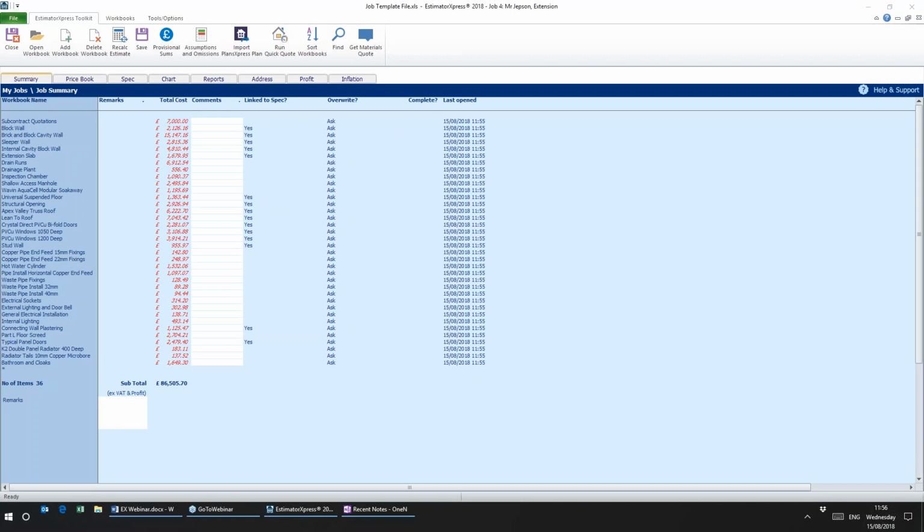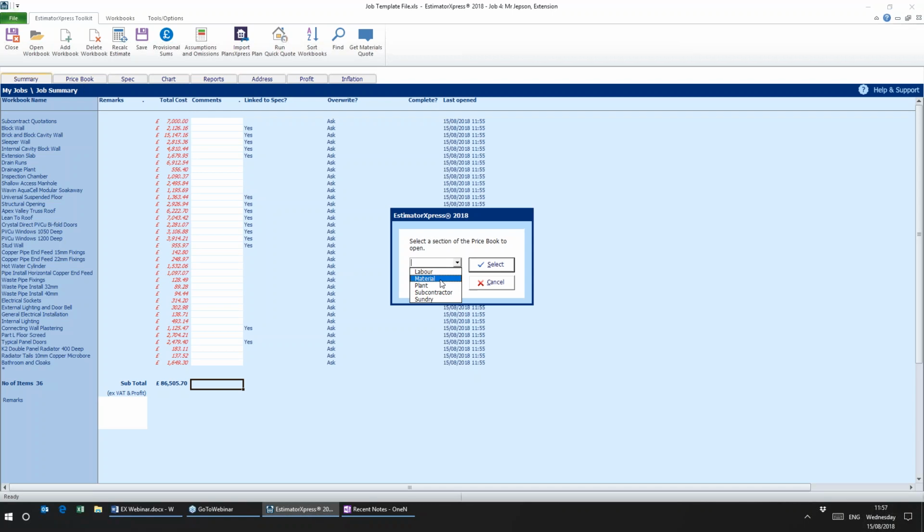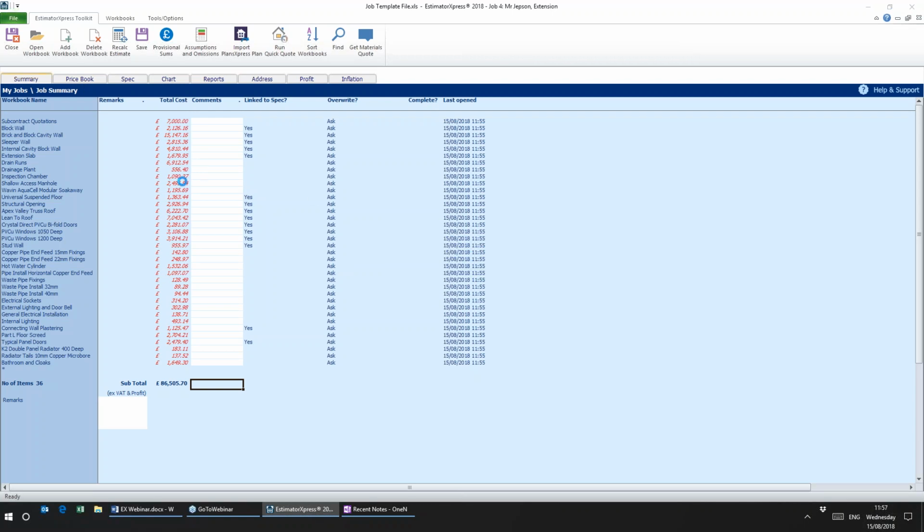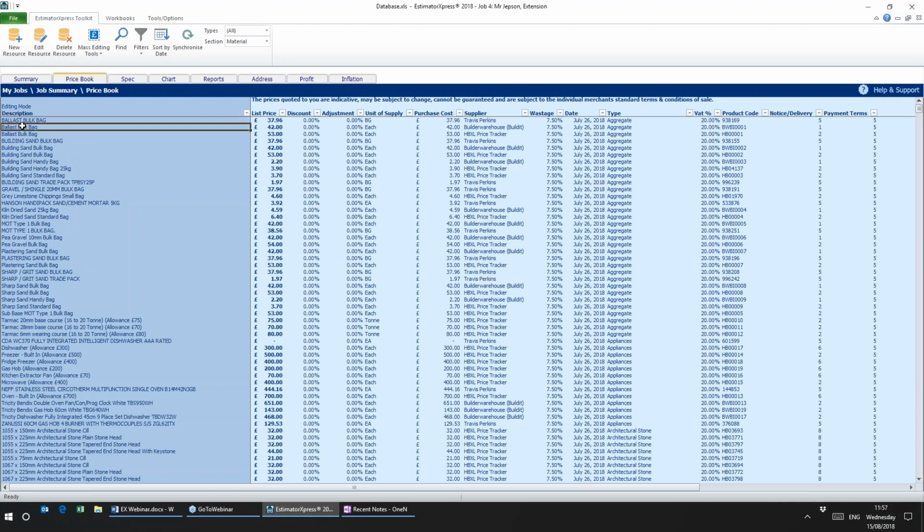Somebody's asked how you can remove old pricing from a price book. If it's resources that you've added yourself, you should just be able to delete them. Sorry, I've lost my mouse. Where is it? There we go. If I go back into the price book and add a resource, there's obviously a delete resource button there, which, if you try to delete something that's linked to the web, will tell you that you're not able to.